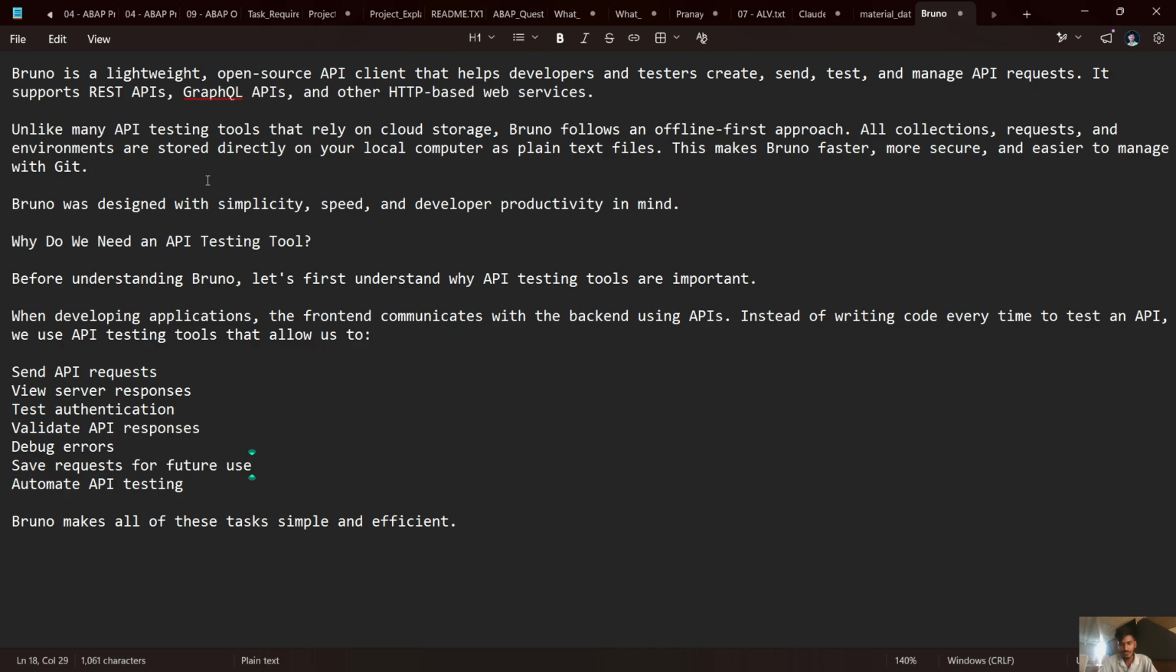So basically, a lot of tools are available on the cloud, but Bruno follows the offline-first approach. It means you can create tests and send requests offline. You don't need any connection or any network for that. You can simply download it from Google, and also you can use it offline as well. This is the most important benefit of Bruno. Then Bruno was designed with simplicity, speed, and developer productivity in mind.